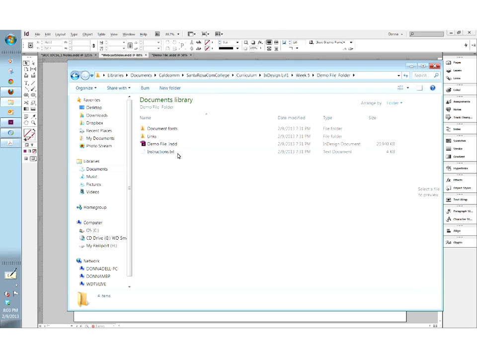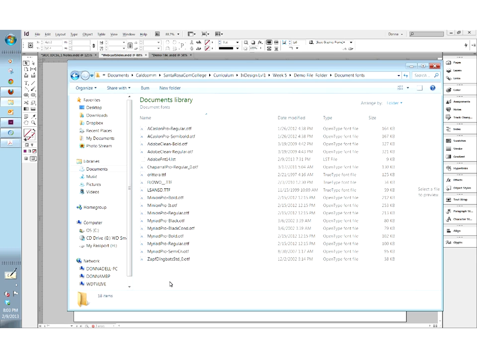We'll have more details on this when we talk about packaging a file. All of the images that were used in that file, and all of the fonts that were used in that file. These are not the original fonts. This is a copy of the fonts. And what this allows you to do now is take this folder, put it on a USB drive, upload it to Dropbox, upload it to a server, and now you go to a different location. You have everything you need to work on that file.